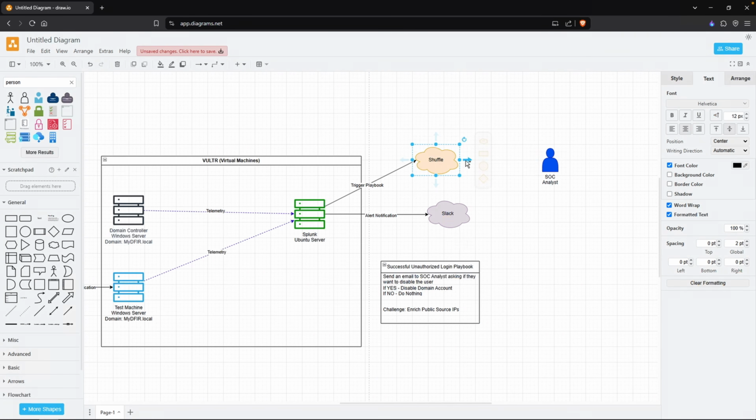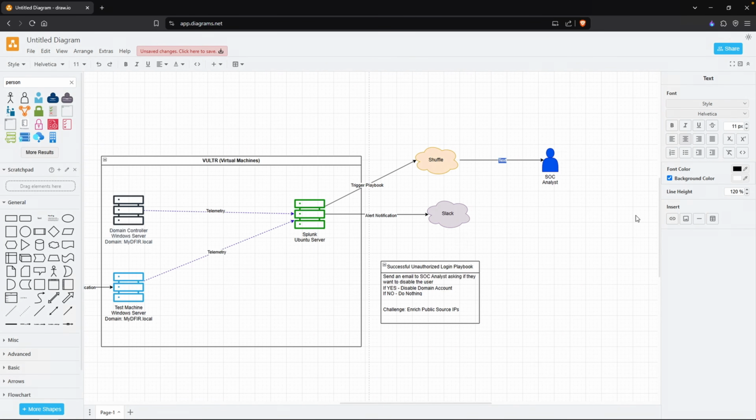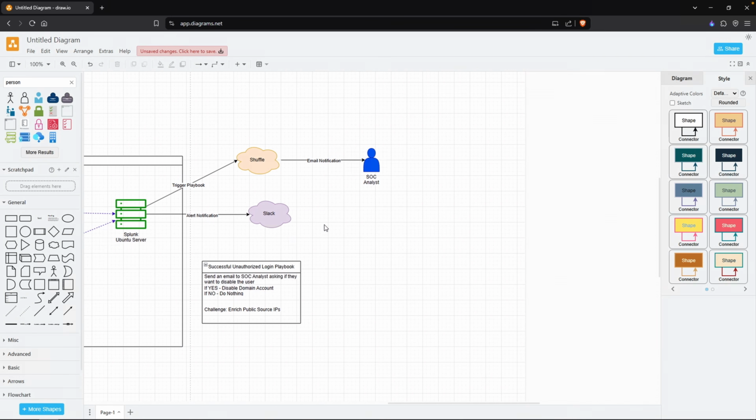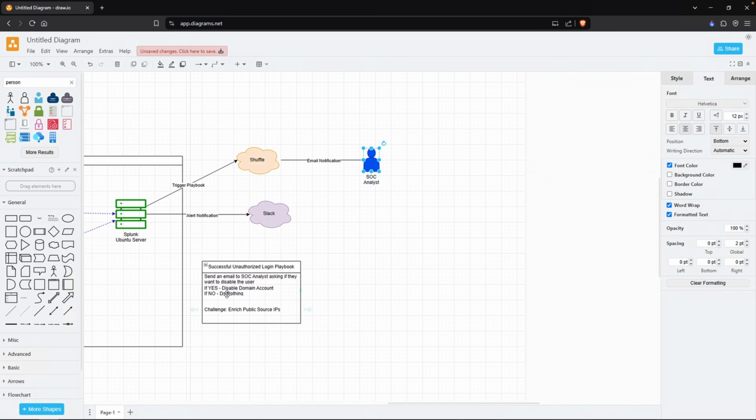I am going to create an arrow and connect it over to our SOC Analyst. And let's type in email notification. Scroll to the right a bit. And what did our playbook say? If yes, disable domain account. Okay, I will create a line and let's add in a diamond.